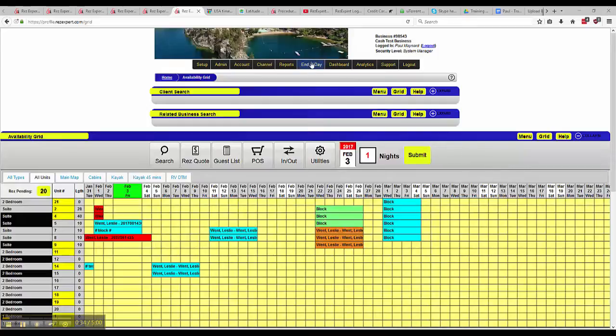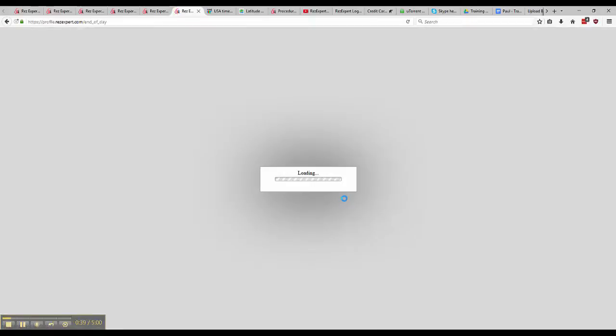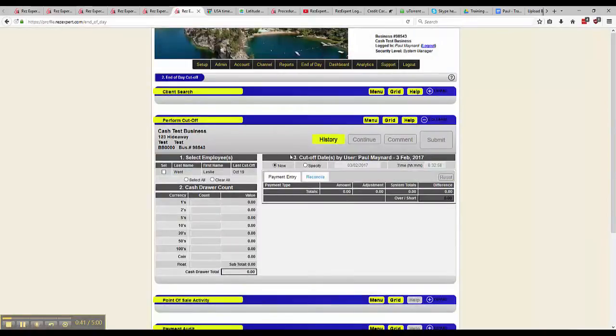To go to the end of day, click the end of day button, start shift, select. You can either do now, or you can specify a date and time if you want to do a previous end of day. For this one, we're doing now. So we're going to select, it's listed as Leslie. Normally we have Leslie, we have other persons here. If you're doing your own cutoff, you select your name and maybe system. So in here we're going to select all. Then click continue.